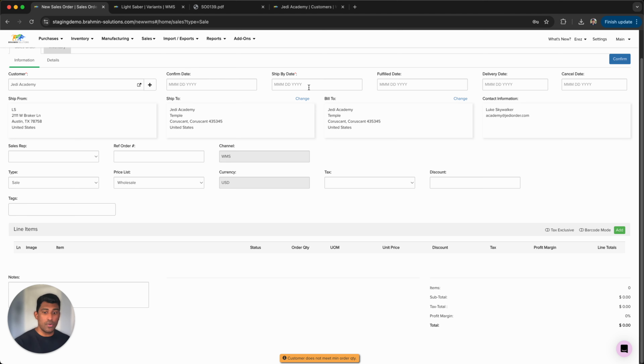Ship by date is when you are estimating to ship it by. This is only required before you confirm the order so that it goes into the priority queue. And then we have fulfill date and delivery date. Fulfill date gets automatically entered once everything has been delivered; the system sets it based on the current date. You can also backdate it. And delivery is when you expect to actually deliver this to the customer. You can maintain that if you want to.